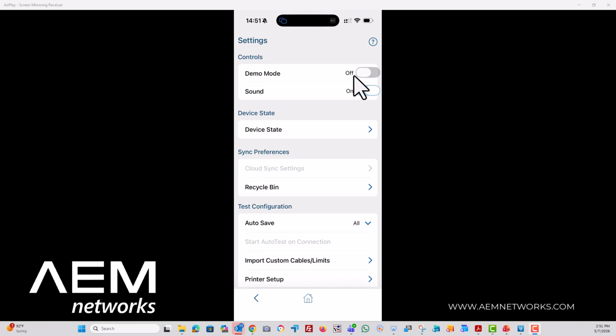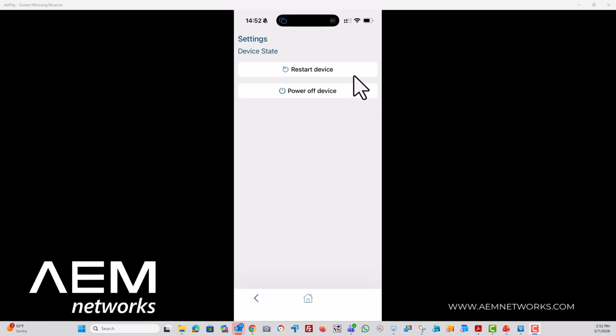There is a sound button. You can toggle the sound on and off so the alerts will either play or not play. The device status, if we click on that, this is where if we're connected to a device, we can restart it or we can power it off rather than using the button.